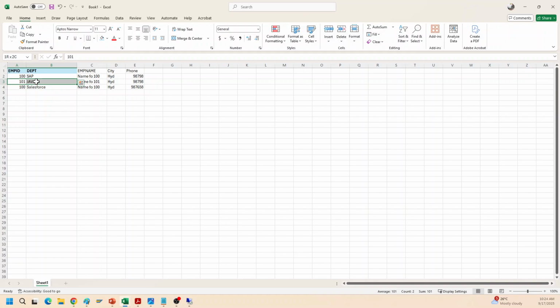100 SAP, 101 Java, 100 Salesforce. This value is different, right? Employee ID is the same, but department value is different. So it will check by these two fields' combination to find duplicate records in the table. Clear? Now there is one more primary key, a third primary key. Now again it will check based on a three-field combination to identify the duplicate records.